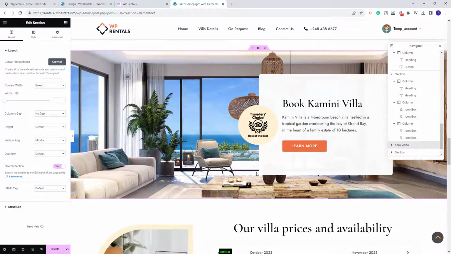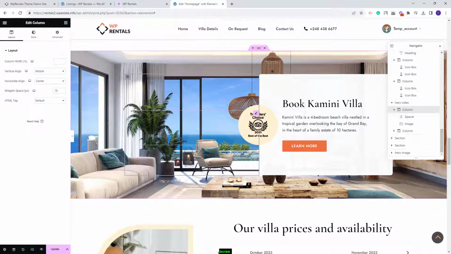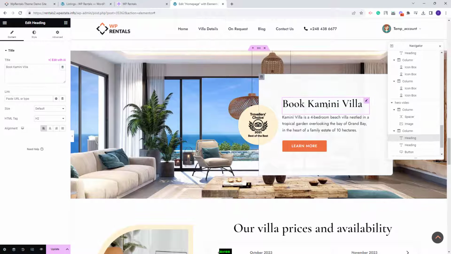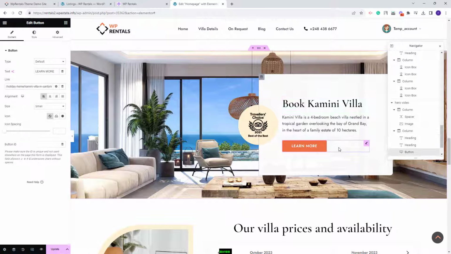Next, you'll have a section with an image as background and with text box. The image can be changed from style. We added this image with the image widget from Elementor. You can replace it with your own. And for this box we used heading widget to add text and button widget to create this button.